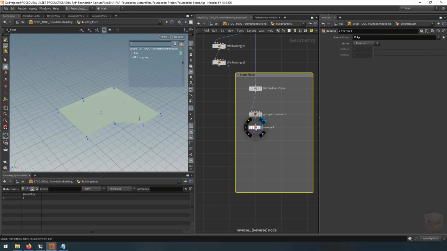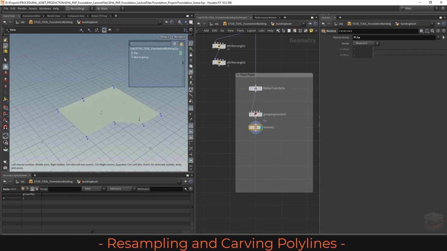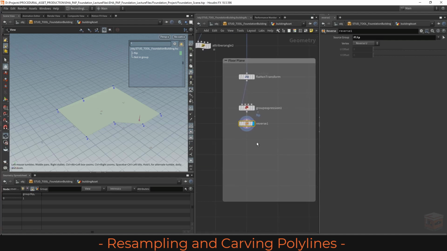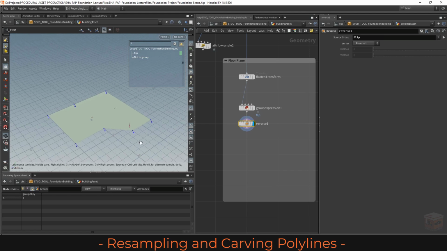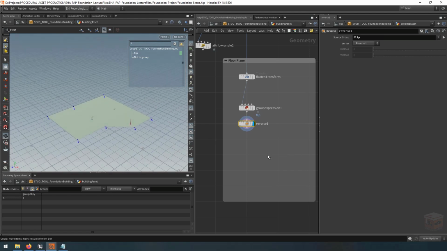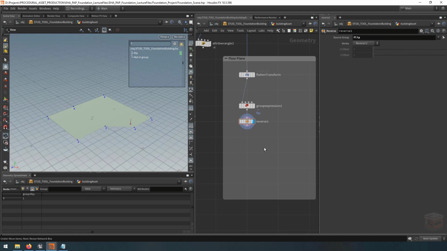Okay, so now that we have our plane, it's flattened and it's reversed, we are now ready to start working with it. And the first thing that I want to do is carve this thing into a couple of lines. So we just created a surface. Now I'm going to carve it into lines. Well, you'll see why. Okay.